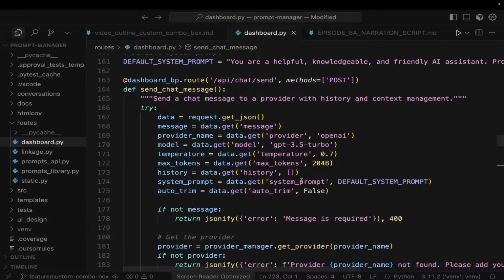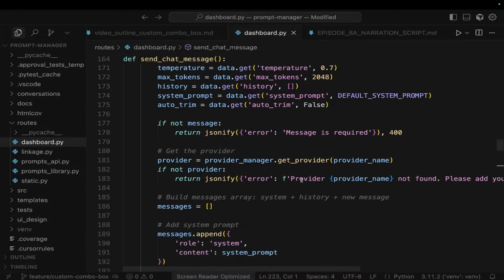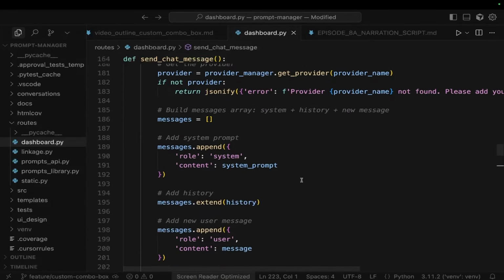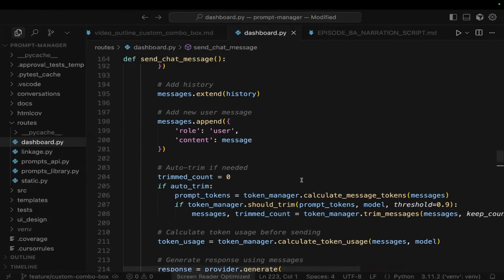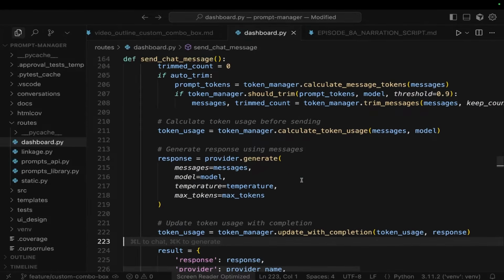So here's our send message, one of our routes. And notice it deals with a lot of issues. It does HTTP parsing, it does validation and provides lookups for the provider. It builds a message array, does token trimming, LLM calls, and token updates. Quite a lot of stuff. 6 responsibilities in one function. Can't test the message building without mocking Flask, the LLM provider, and the database. This is a mess. Let's fix it.